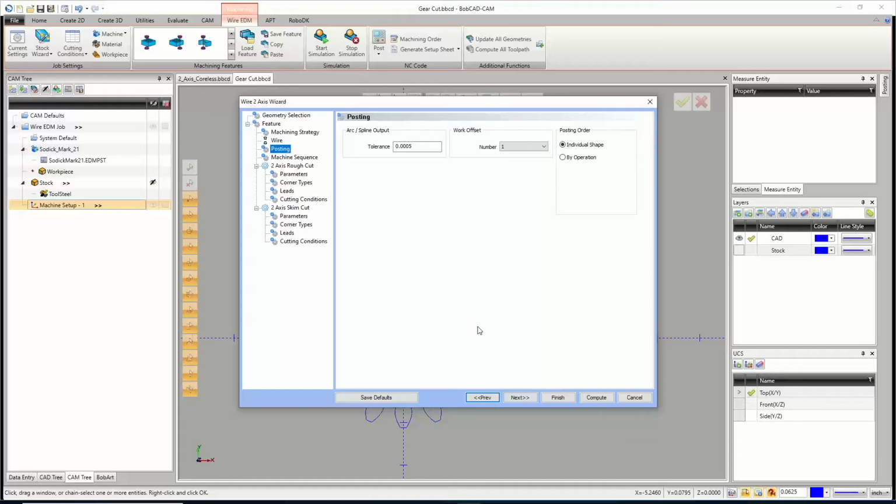Right here for the posting, you do have a tolerance for your arcs or splines. By default, it's set to 1/2 thou, which is a pretty good place to be. If you need to go a little finer, you can drop that down to like 1/10. If you want to go a little bit less quality, then you can go to something like 5 thou. You just got to be real careful with that.